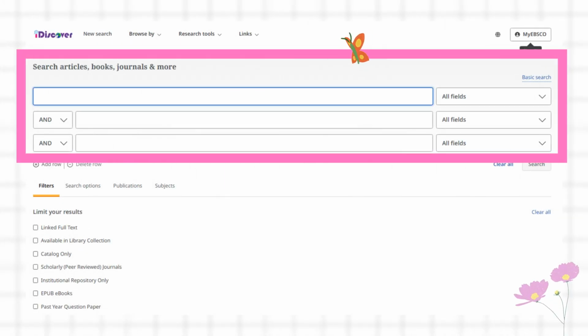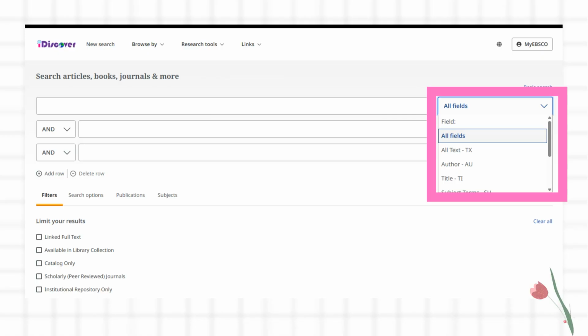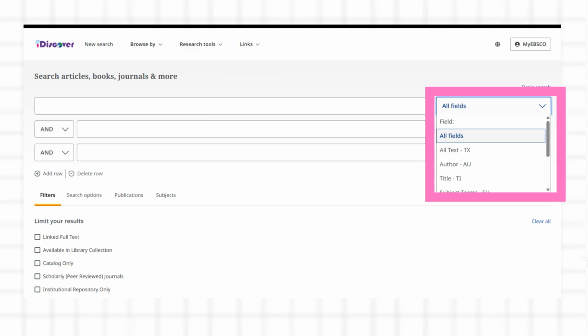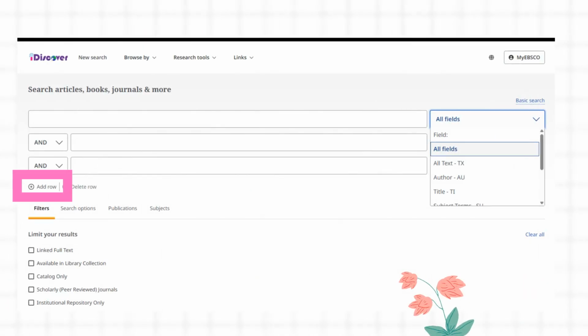Advanced Search provides multiple fields, allowing you to combine terms using Boolean operators for a more targeted search. You can further refine your search by selecting specific fields, such as searching by author or title. Understanding Boolean operators is key: they combine terms, expand your search to include at least one term, or exclude specific results. If you need more lines for your search queries, simply click on the Add Row button.